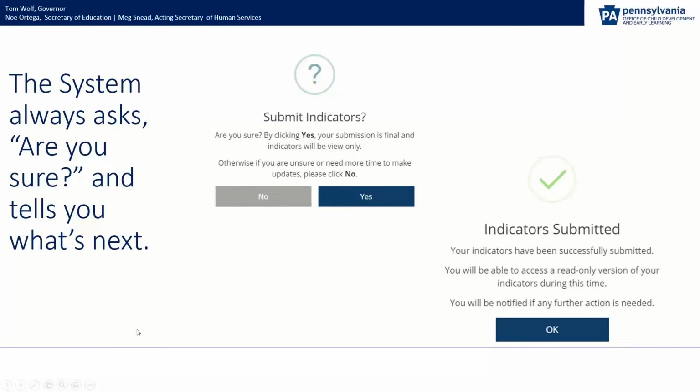All right. So just as we mentioned before, the system is always going to ask you, are you sure? And the system will also tell you what's next. So when Sonia clicks the Submit Indicators button, this message pops up. Are you sure? By clicking yes, your submission is final and indicators will be view only, meaning you can't make changes any longer. This is going to your quality coach for pre-designation review.